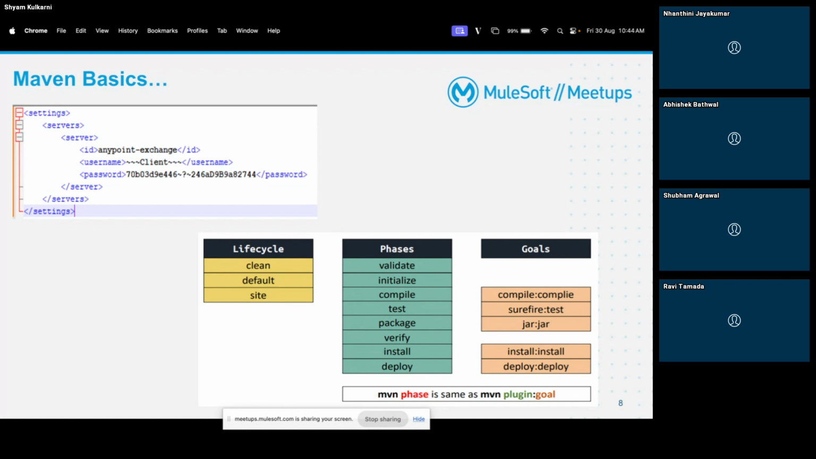We'll see that. Integration test processes and deploys the package, if needed, to run the integration tests. After that, verify. The install phase installs the package to the local Maven repository, the .m2 folder. And deploy will copy this installed package, or the jar, to a remote repository. It can be Anypoint Exchange, or to CloudHub as well. We can deploy using the Mule Maven plugin.